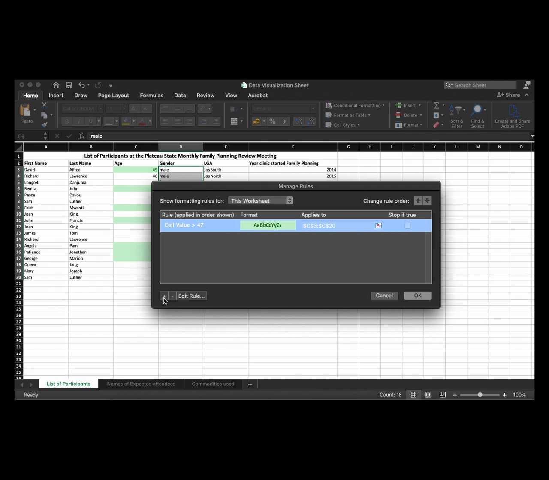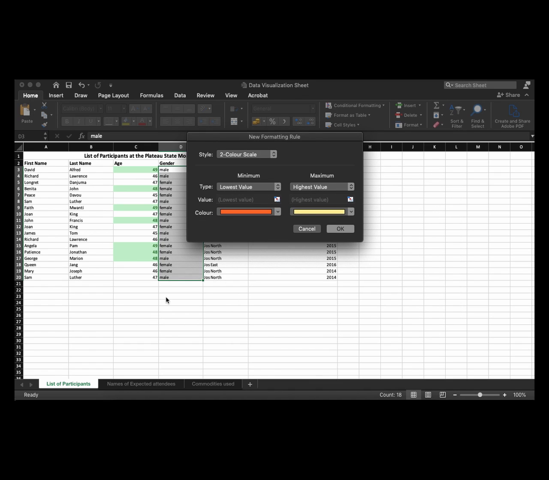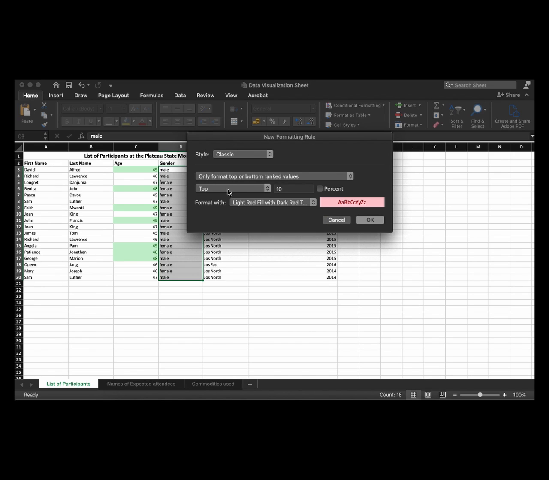Now we just need to add a new rule. We click on the plus button below here, and then we can select what style we want to apply. So I'm going to click on classic, and then I'm going to select to only format cells that contain a particular value. And then from here, I can choose cell value or to choose specific text. And from here, I will just leave this as specific text.